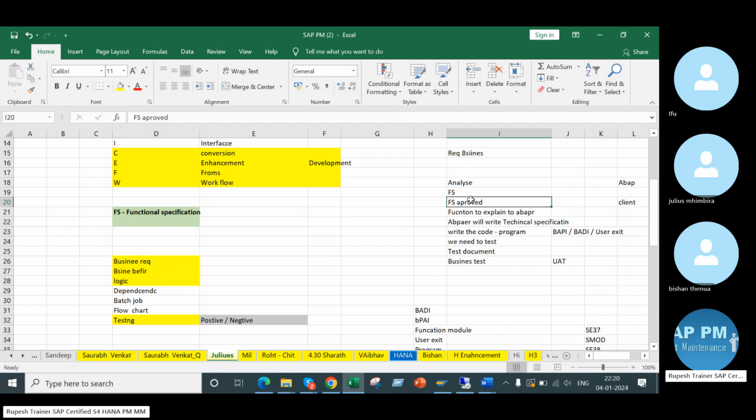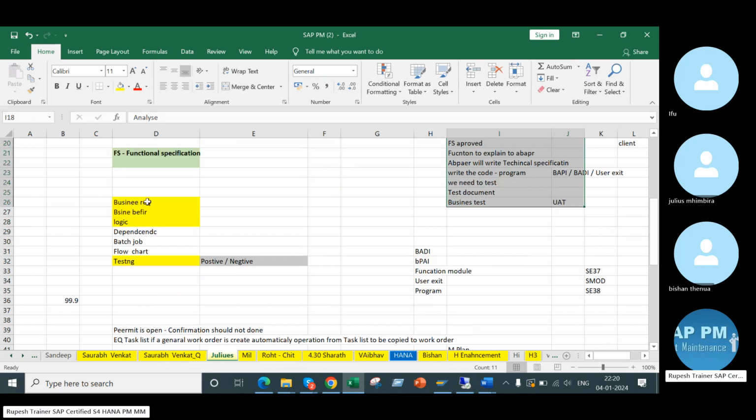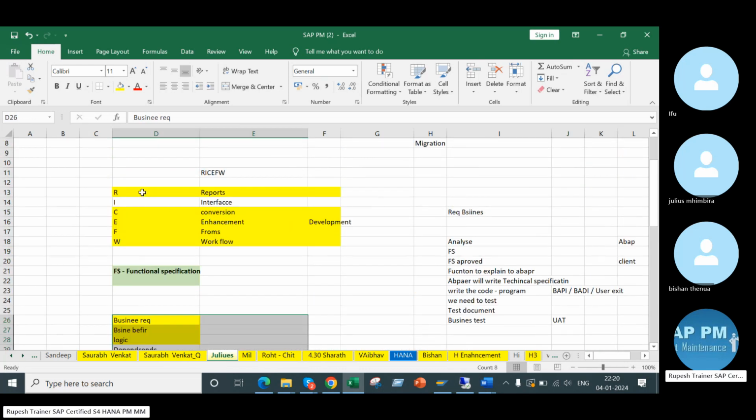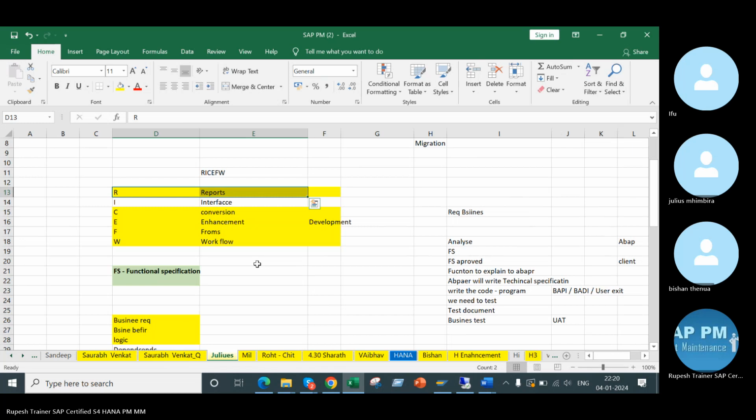Okay. FS approved, explaining on the paper, writing, coding, need to test it. This is the process followed. So this should be there for Z reports also. This is called Z reports. It's called Z reports. Forms.